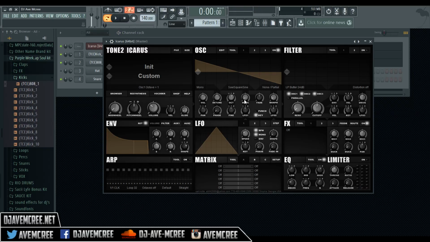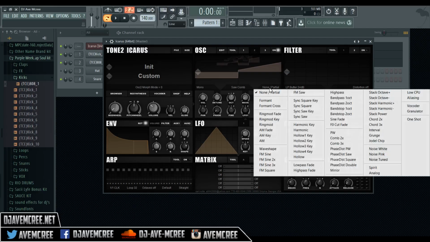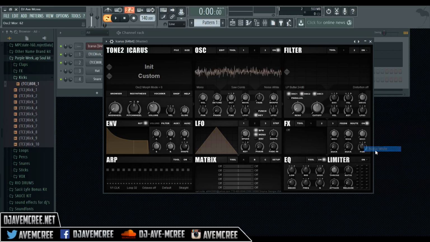I'm gonna make a selection here of that sine. Now I'm gonna go into Oscillator 2. One thing you'll find interesting within Icarus is that you can select whatever waveform you want, and then going into the partial area, how you want it to sound is where it's really gonna matter. You can select a noise oscillator, and you've got a derivative white noise from sine or whatever of that nature. So that's pretty cool.